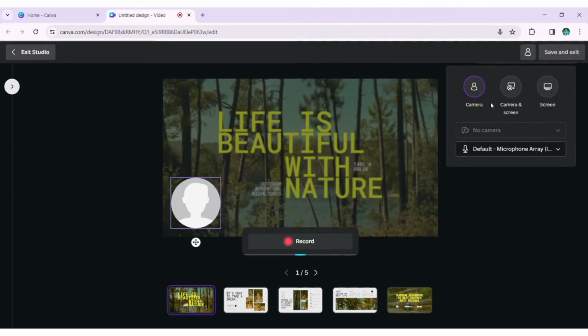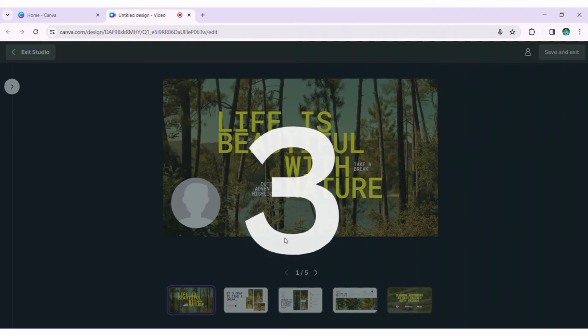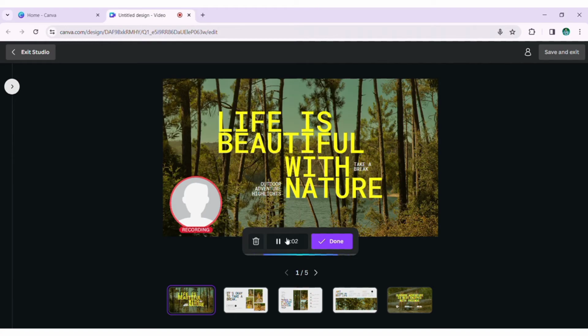Here you can select if you want to record camera, screen or both. After selecting that, below you will see Record option. Click on it and you will have 3-second countdown before the recording starts. Once the recording starts, record your voiceover.